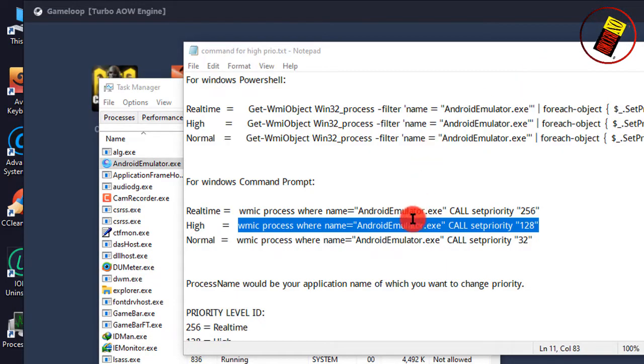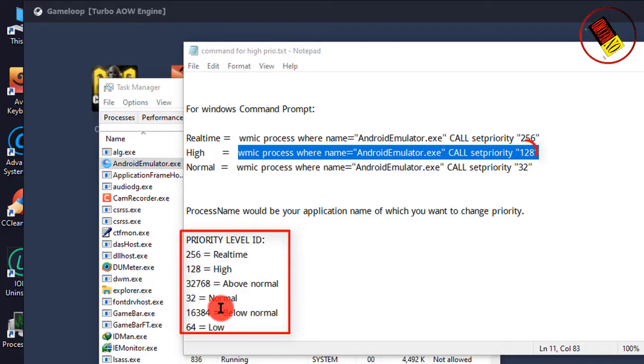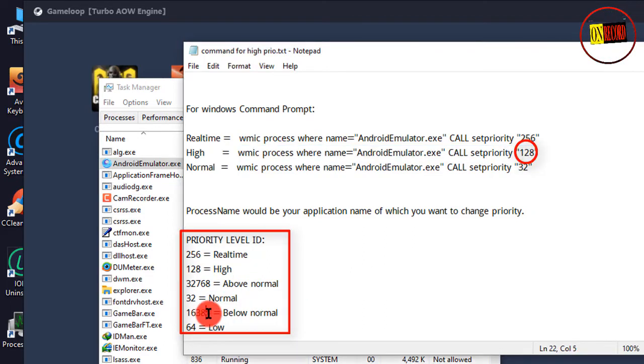Also, you can change to above normal, below normal, and low. Change priority level ID.